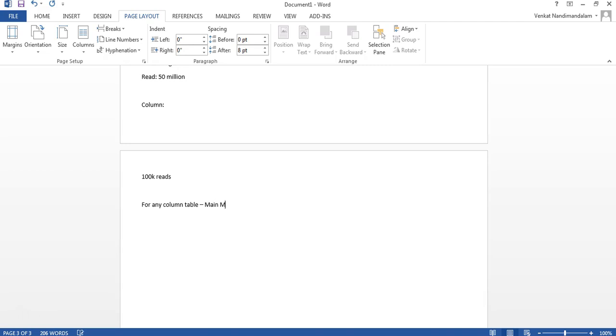One is main memory and the other one is delta memory. Main memory is always column store format, and the delta memory is always row storage format.